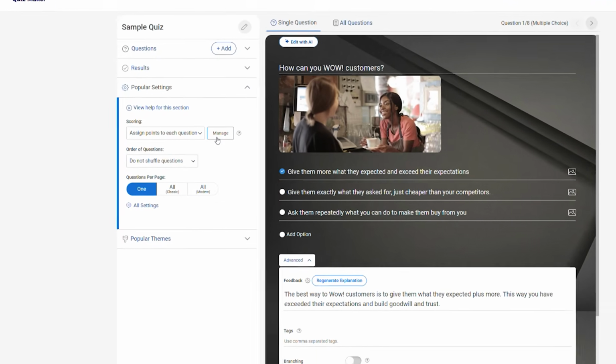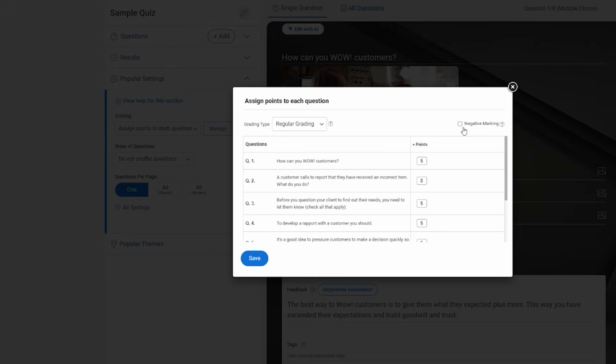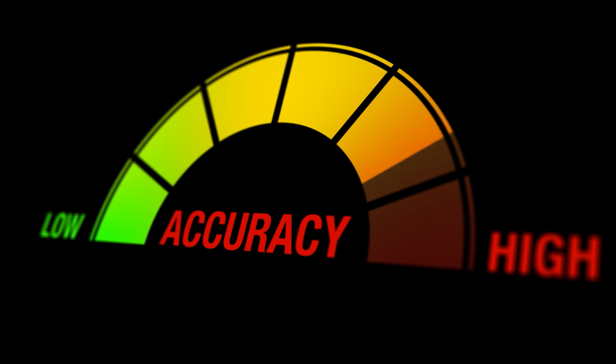But here's where the grading gets surprisingly sophisticated. You've got 3 modes. Regular grading is the default. A question is either right or wrong, full points or 0. Then there's partial grading, which is a big deal for questions with multiple correct answers. Let's say a question has 2 correct options out of 4. Instead of giving 0 points when someone picks one right answer and misses the other, partial grading distributes points across all options. So if someone gets 3 out of 4 decisions correct, they get 3 out of 4 points. That's a much more accurate measure of knowledge than an all-or-nothing approach.